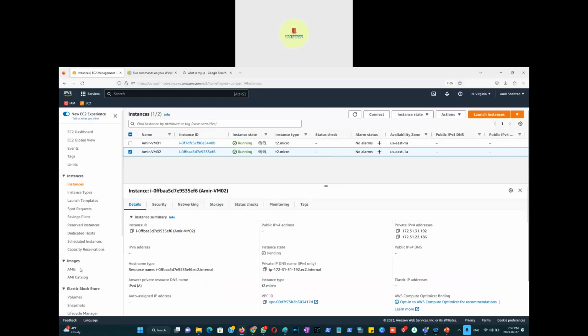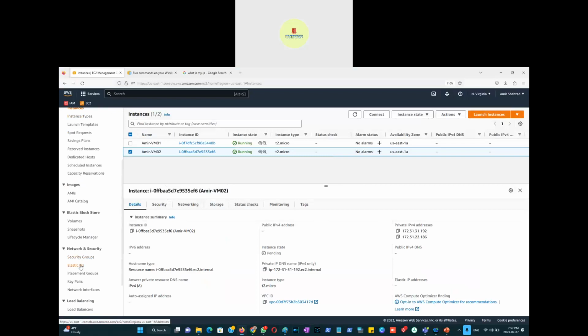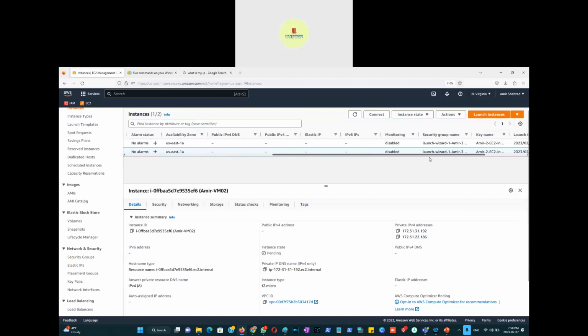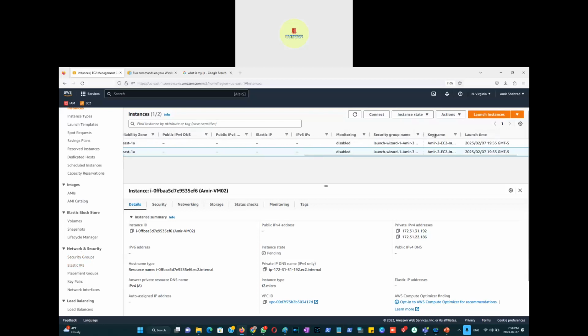Alt tab. Okay, so where's the elastic IP? Last time we also created that. So if I go down to network and security here, there's elastic IPs here as well. When it comes to security group, the security group was created also. So when we go to security groups here, it's exactly one same security group that is attached to two instances.